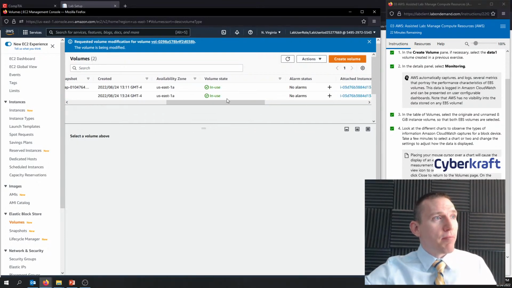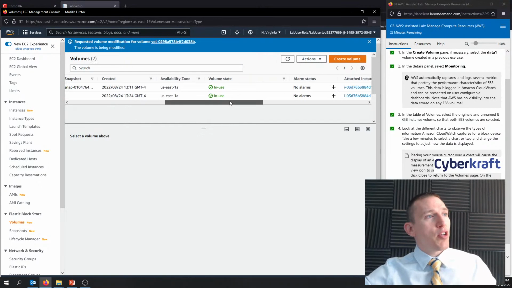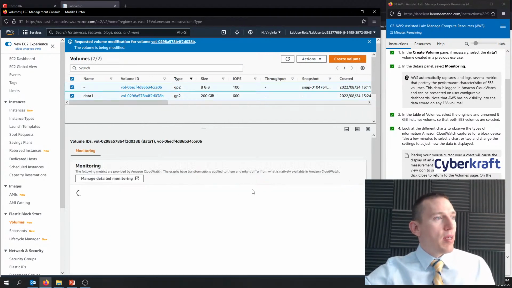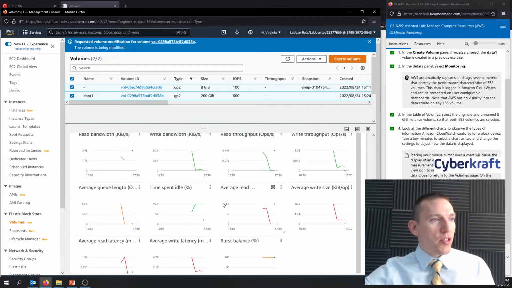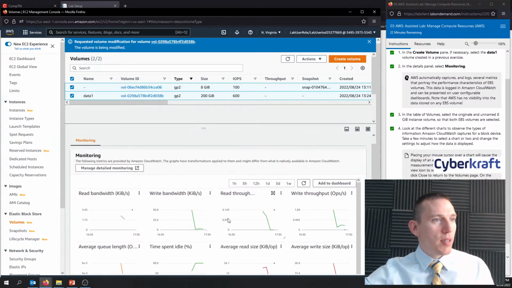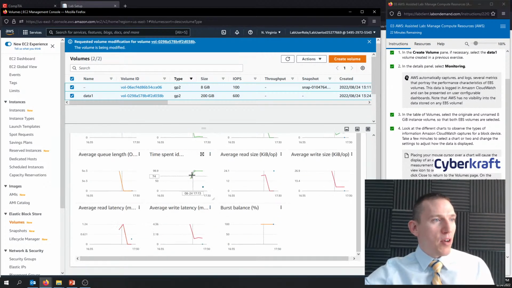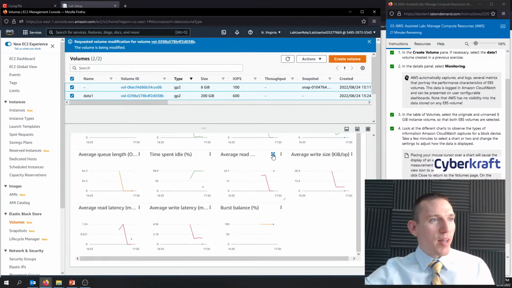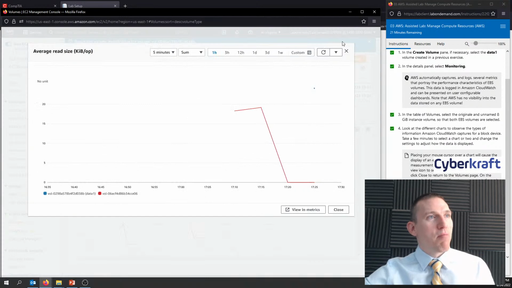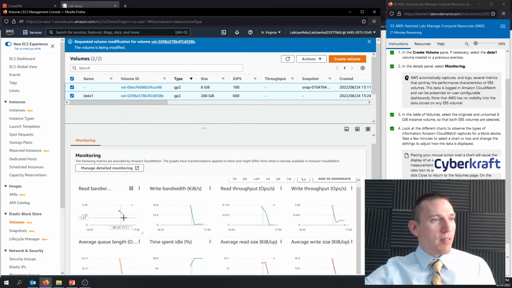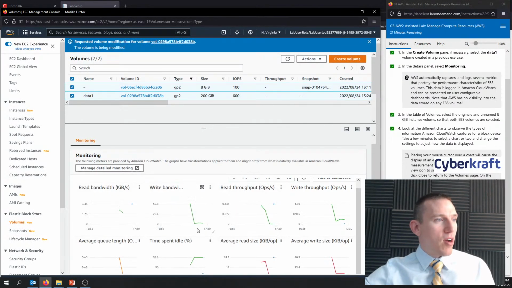Okay, and let's see if that, okay, good. The volume state now is ready for data 1 that we created. So now we should see some comparison graphs here between the two. Now it's going to take a little time for the second volume to have a presence on these graphs. Right now it's just a dot because we just modified the device. But we can start to see that device populate on these graphs here.